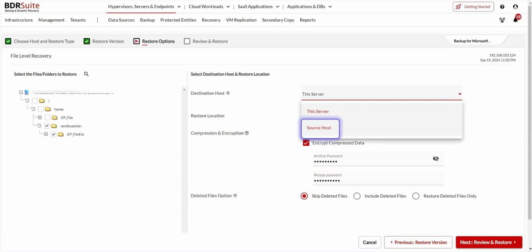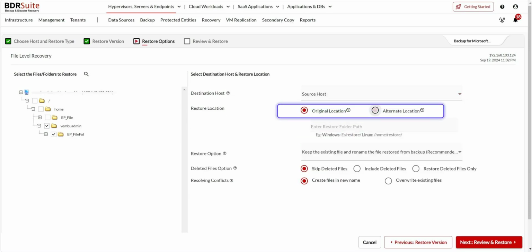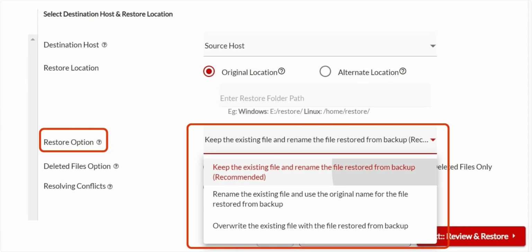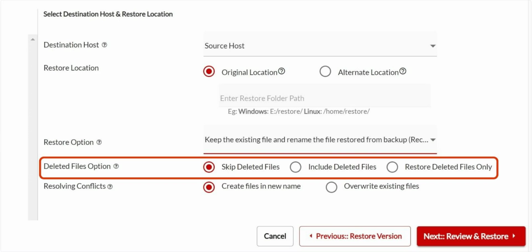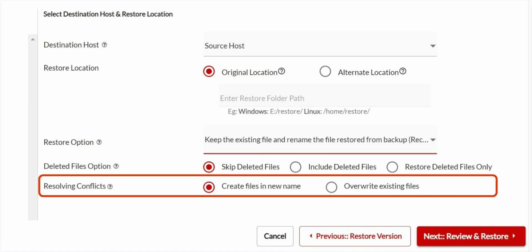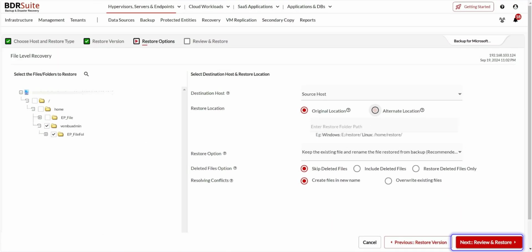Now let's see the other option. When you select the source host as the destination host, you will have the option to choose whether to restore the files or folders to their original location or to an alternate location. Additionally, if the original file already exists, you have the option to keep the original file and rename the restored file, or rename original file or overwrite it. I'm choosing the recommended option here. With the deleted files option, you can choose to include or skip files deleted on the source machine during restore. Also, you can create new file name or overwrite it to prevent any conflicts during restore. Once done, click on Next.